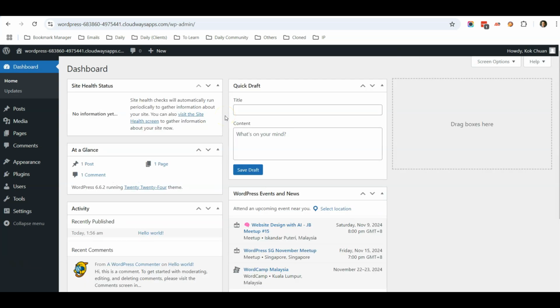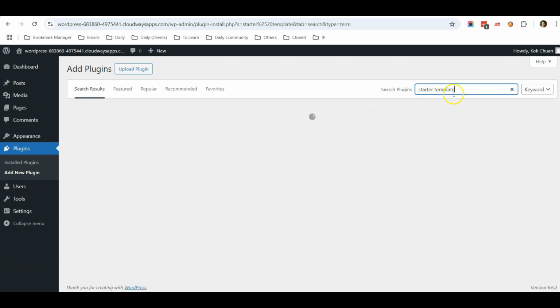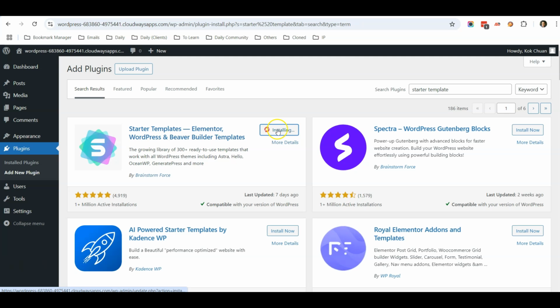Okay, so now let's install our WooCommerce template. Go to plugins, go to add new plugin and add a plugin called starter template. This is a very powerful plugin because you can use it to change the look of your website to make it look like a very professional e-commerce store. So just click install now. It has been installed, click activate.